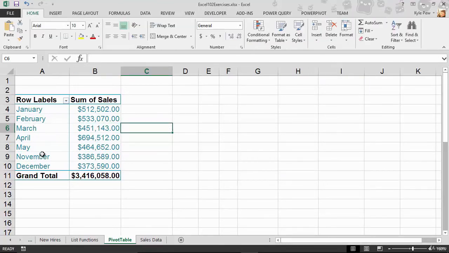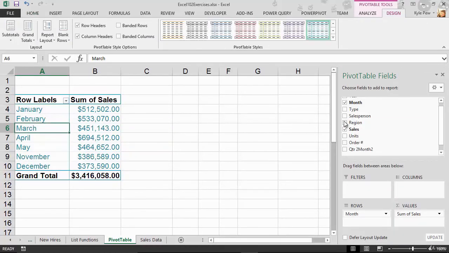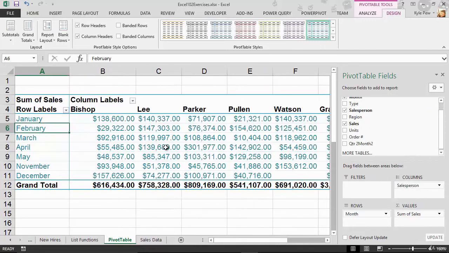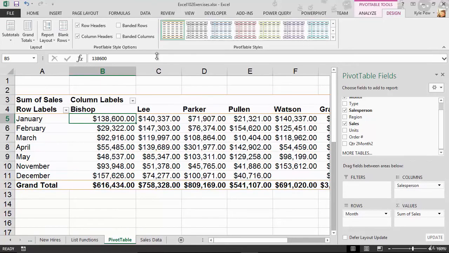It's got some blue colors. My headers are bold now. Let me click back into there again. I'm going to add some more here. I'm going to grab salesperson and put that in the column section. And you can see I've got this nicely formatted pivot table. Let's try another one. I like orange as well. There's an orange one, with some borders around it.